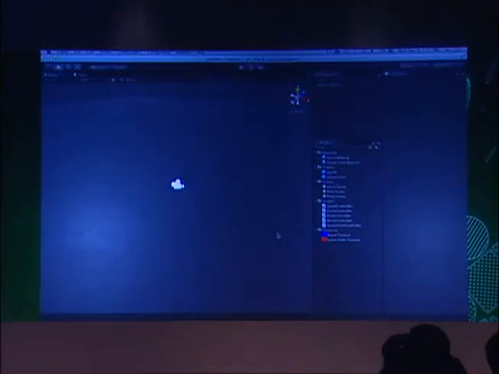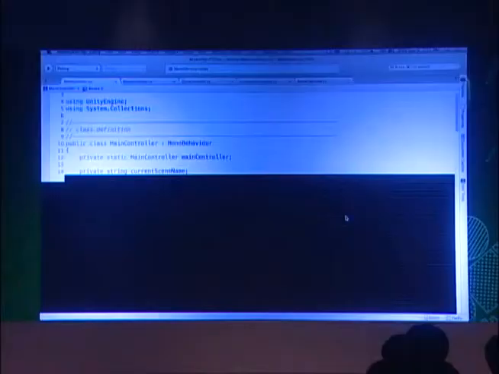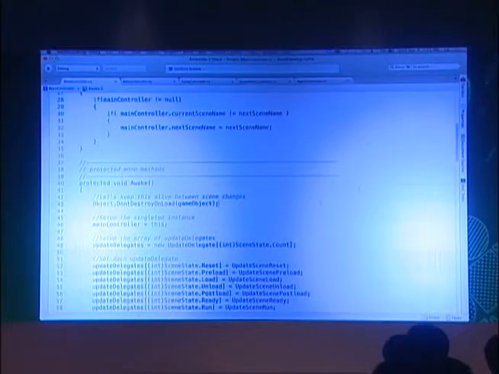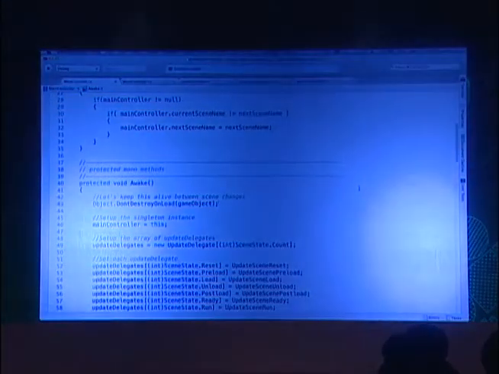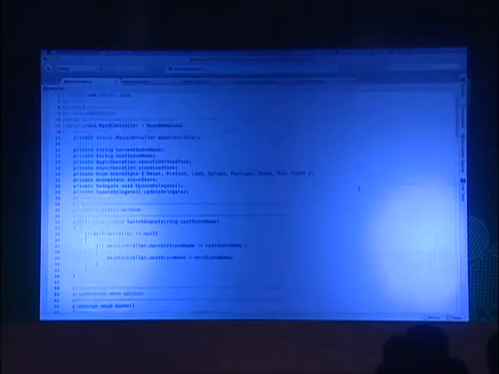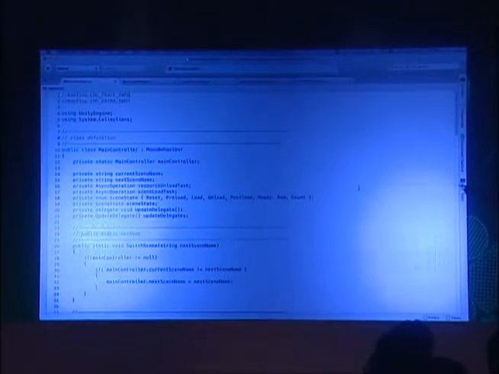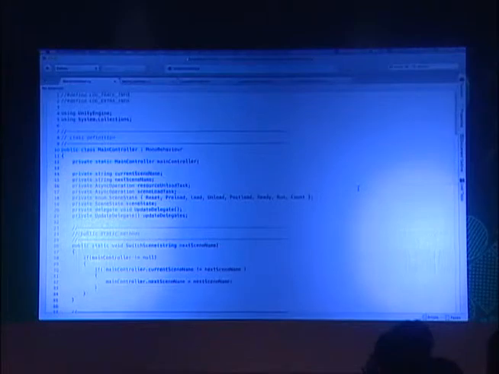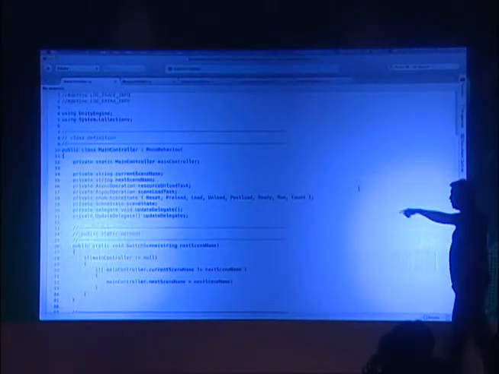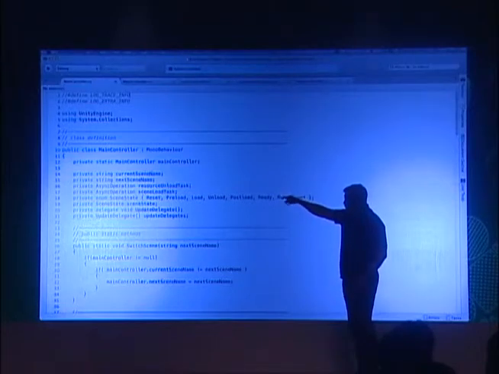Okay, so let's see. Okay, so this is our main controller. As you can see, we keep track of two strings called current and next scene name. We have two asynchronous operations. One is for unloading the resources, and one is for loading the scene.